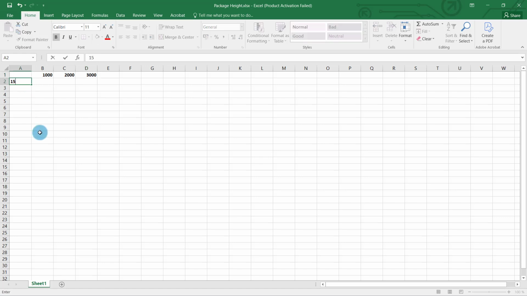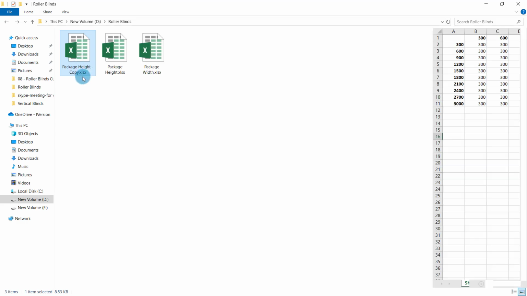A single consistent height value works well in most cases, but you can include multiple calculation points if your shipping requirements demand them. Let's duplicate the height file to create a package depth sheet. We have all three files ready. Let's upload these to FLOWRiX.